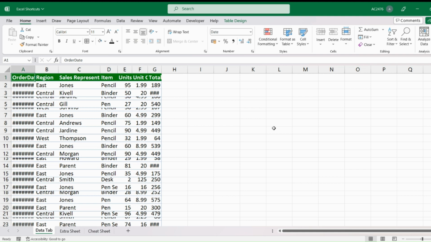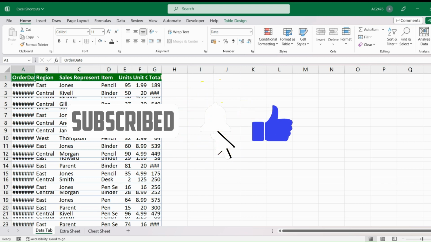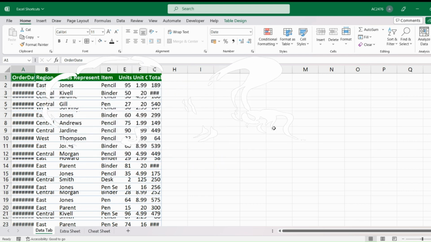Hello everyone. Today we are going to take your Excel game to the next level. Forget about the mouse, we are diving into the world of Excel shortcuts that will transform you into a true powerhouse. By the end of this video, you will be navigating through the spreadsheets faster than ever before.